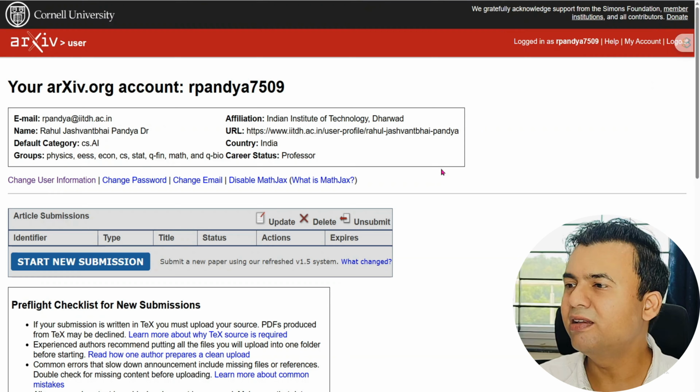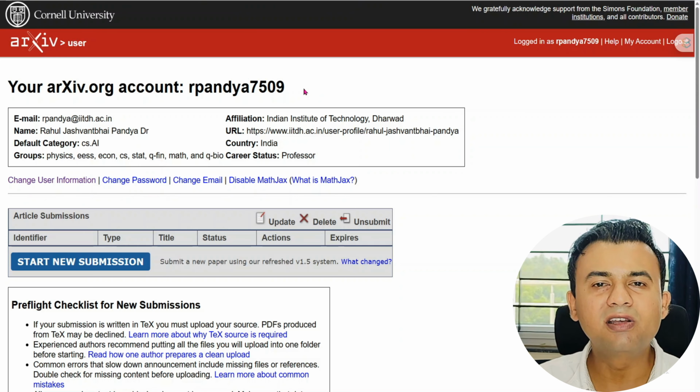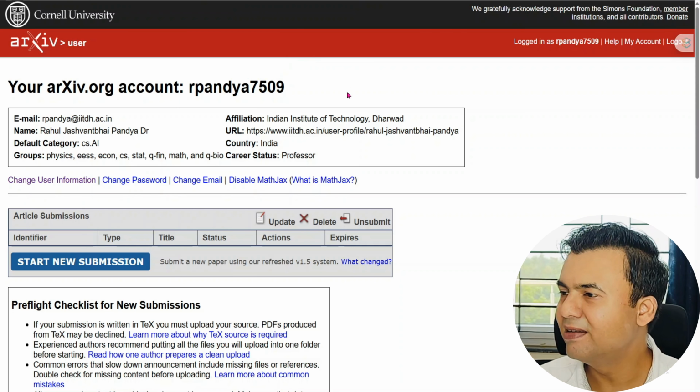Once you log in, this is how the portal looks. Sometimes, if you are a new user, you need an endorsement from a senior researcher. So you may have to reach out to your colleague or maybe another senior researcher who can endorse you. After doing that, this is how the account looks.